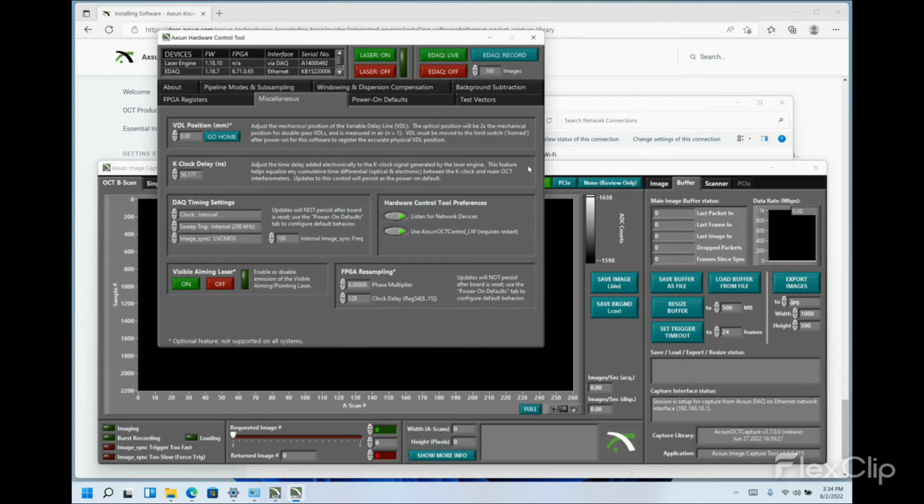So that concludes the software installation steps for both the Ethernet configuration and the USB/PCIe configuration for the Axsun laser engine and DAC board.